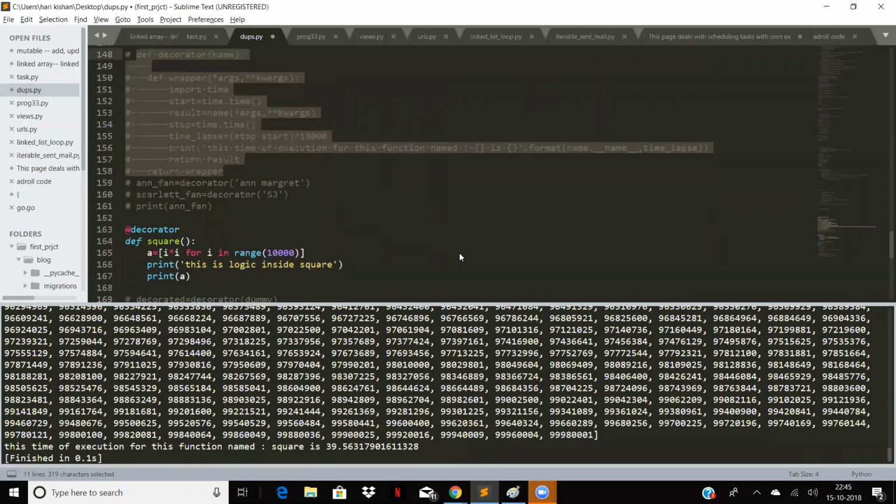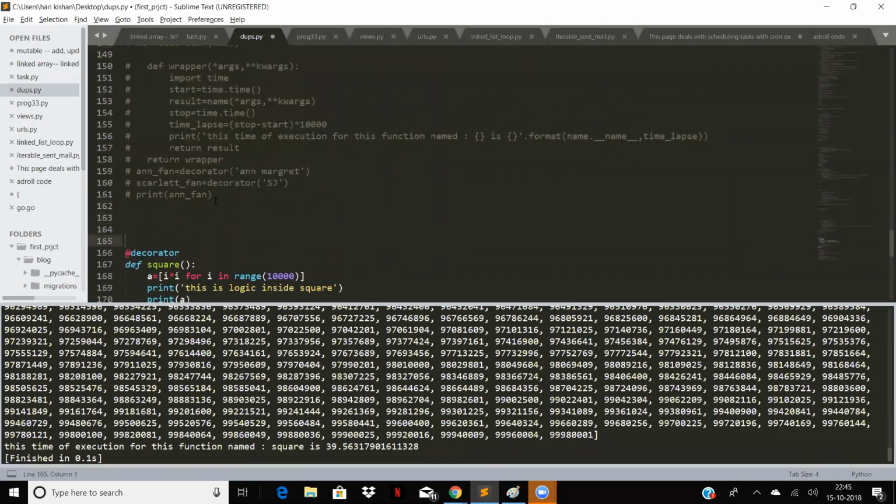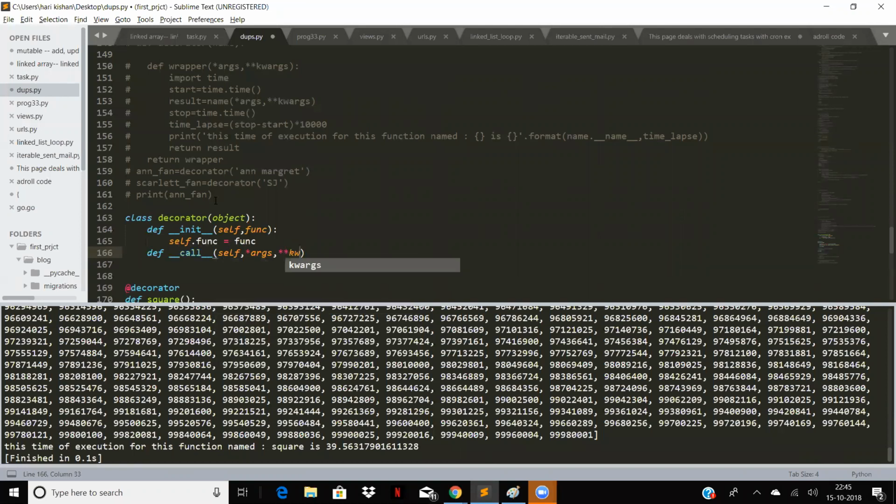I just commented this one and I did not change anything. I'm saying class decorator. I'm importing something called object def initializer. Just forget about what all these are for now. Let's say some function, self.func is equal to func. Soon we are going to start OOPs, so there's no problem for you. Call self, args, keyword args.